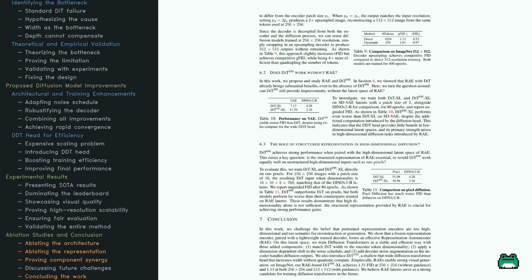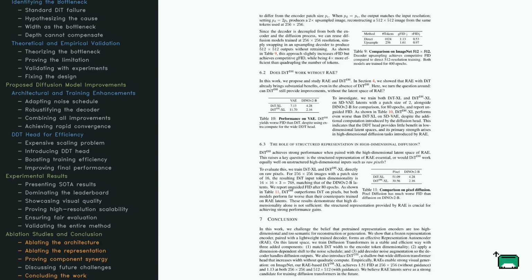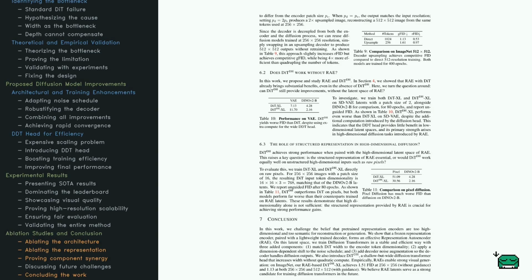Finally, the paper concludes by beautifully summarizing its journey. They started by challenging the old assumption that powerful representation encoders were unsuitable for generation. They introduced the RAE, diagnosed the new problems it created for diffusion transformers, and systematically solved them with 3 key innovations, culminating in the scalable DiT-DH architecture. The result is a new state-of-the-art in image generation and a powerful new recipe for the future.